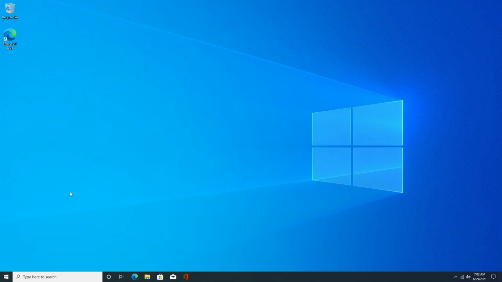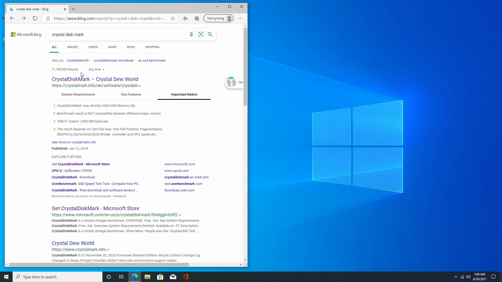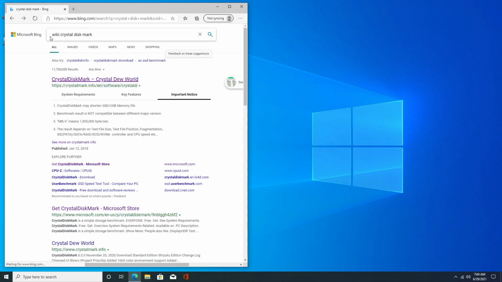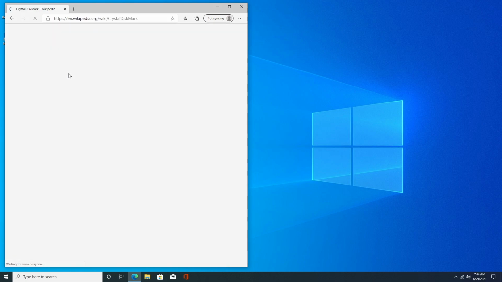Now there may be updates to install. I'm guessing most of those updates won't affect performance a lot, so I'm going to try and run some benchmarks here. So I'll download CrystalDiskMark. It's been a while since I've downloaded this, and I'm not sure if this is the correct site. There were a lot of ads on it, which may be the case, but I'll just type wiki in front of the name here. That'll bring up the Wikipedia page.